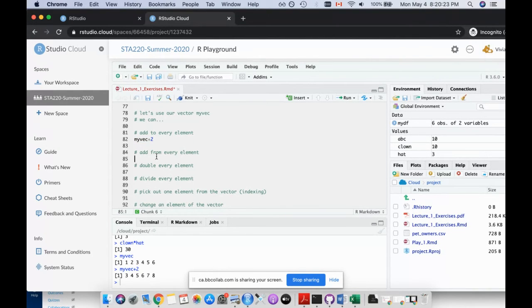Okay. What if I subtract from every element? So I can do something like myvec minus 3. In my console, the first one went from 1 to minus 2 because we're subtracting 3. And then the last one went from 6 to 3 because we're subtracting 3.